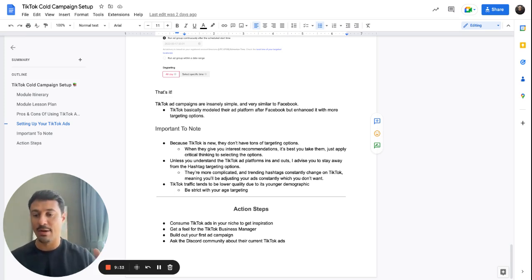Again, the beauty of client acquisition with TikTok ads is your ad setup is very simple and very straightforward. If you were an e-commerce brand or a coach, you're constantly having to monitor this. But the beauty of the lead generation side is it's very simple if you just make something more evergreen. And then lastly, TikTok traffic tends to be lower quality due to its younger demographic. So be strict with your age targeting. I would even take that a step further. Just be strict with all of your targeting. Make sure you're targeting the right audiences, the right demographics, the right locations, everything.